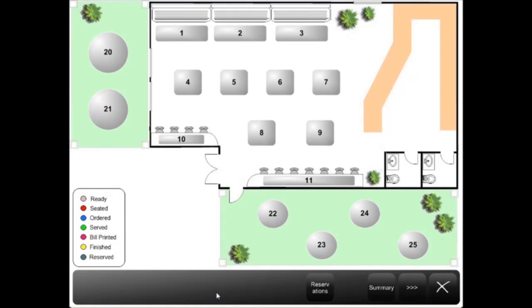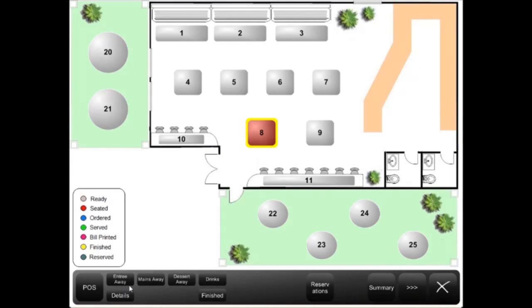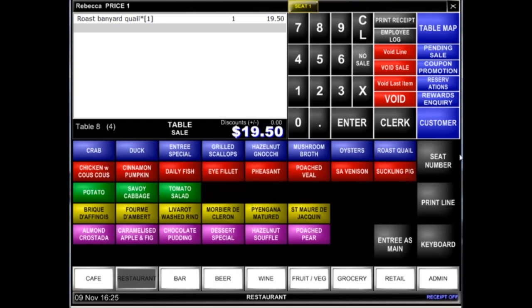We'll now do another sale, this time using seat numbers. Occupy a table and press POS. From the POS screen, press the Seat button. The seat number will display at the top of the screen in yellow and can show against the item in brackets when they are entered. Pressing the Seat button again will increase the seat numbers consecutively, or you can enter a number and press Seat to allocate it, which we need to do as we have multiple courses.